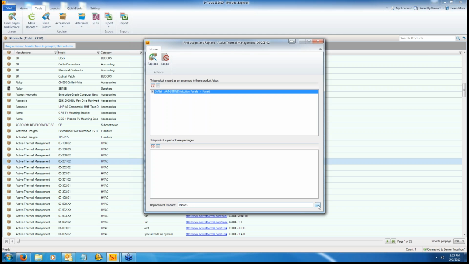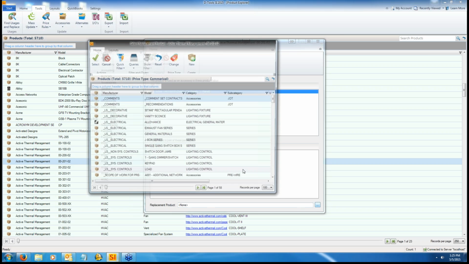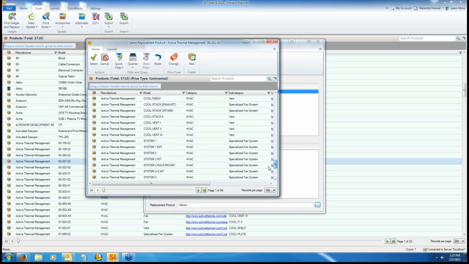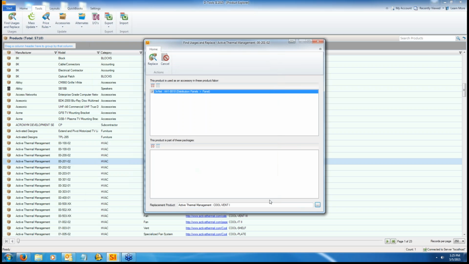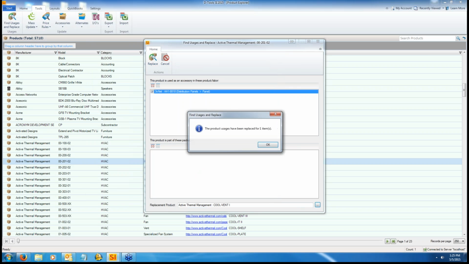Now, down here we have a replacement product. So you can actually choose which product you want to replace with. So we're just going to go here, select, and then replace.